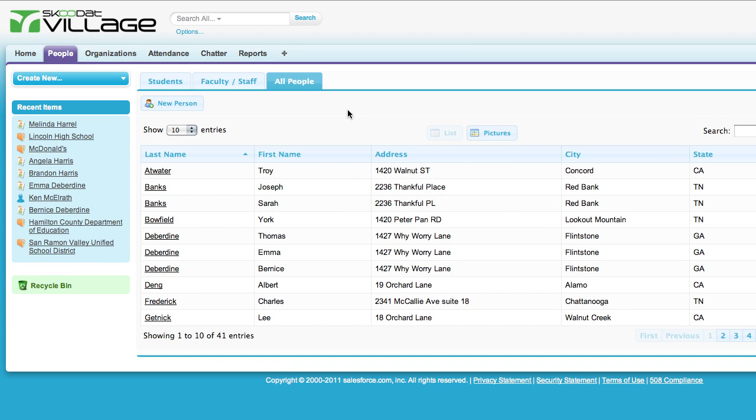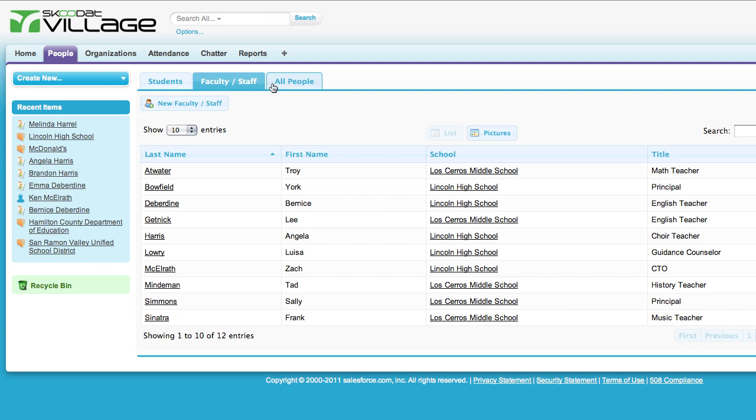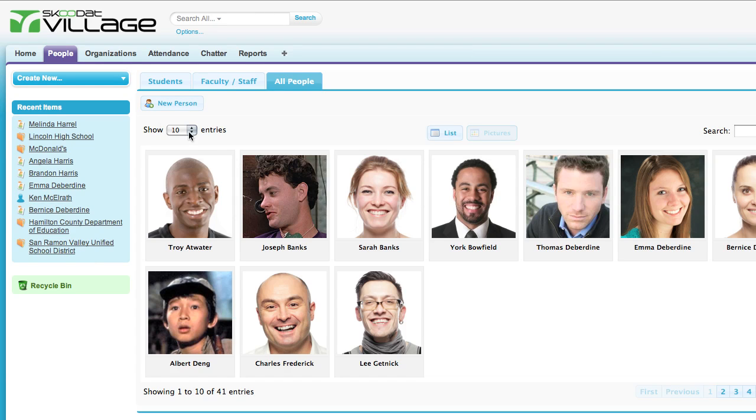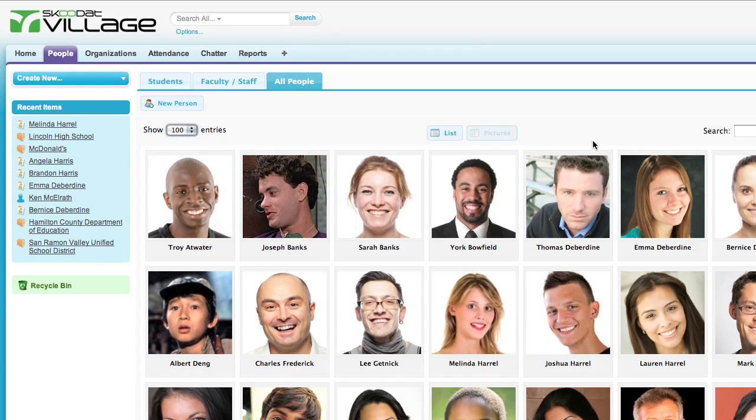The People tab allows you to track data for all students, for your employees, your faculty and staff, and for all people involved in your learning community. And you can view these folks as a list, or you can view them as pictures. You can also change to show as many people on the screen as you wish.